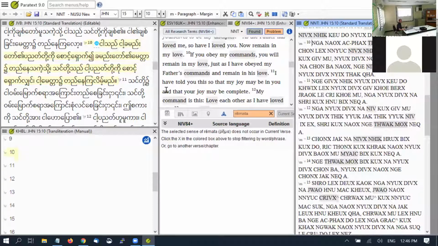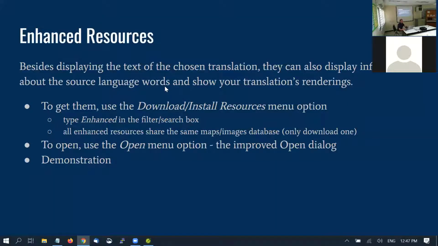That's all I had. So we covered the menus. Let's see, I think that was the last slide. Yeah, the menus, the window types, enhanced resources, the file open dialog.